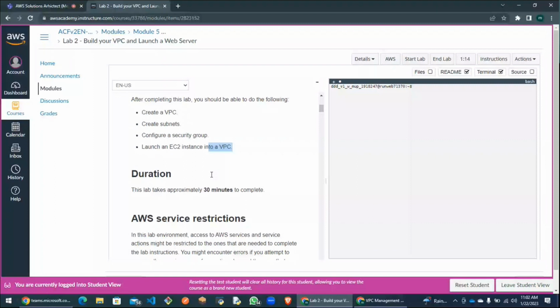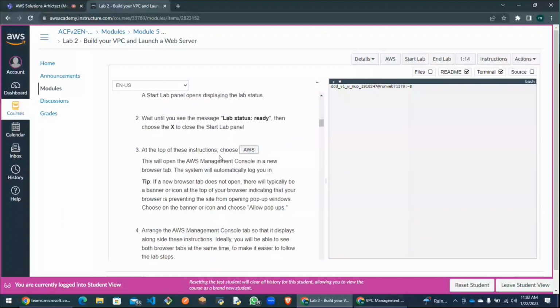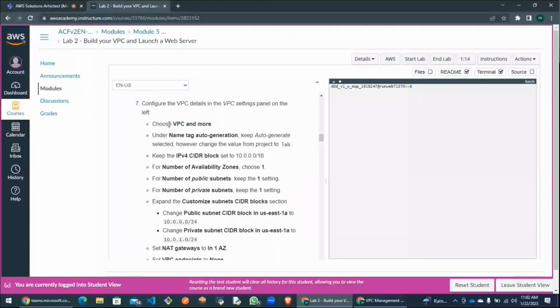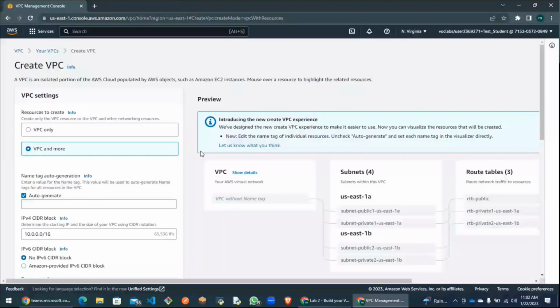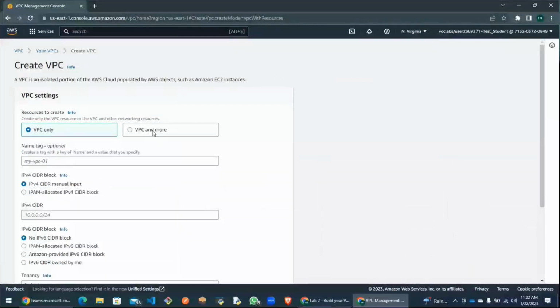So the first thing is, once we have this ready, we have to create our VPC, and we just need to give it a name, lab, and then do a few configurations. Okay, so we're gonna click here where it says VPC and more. Do not click on VPC only. Click on VPC and more because we need a few more things.